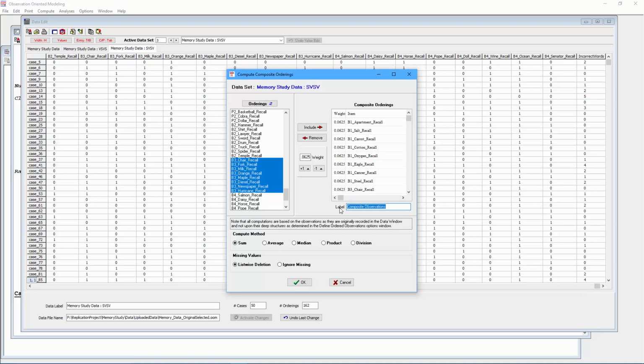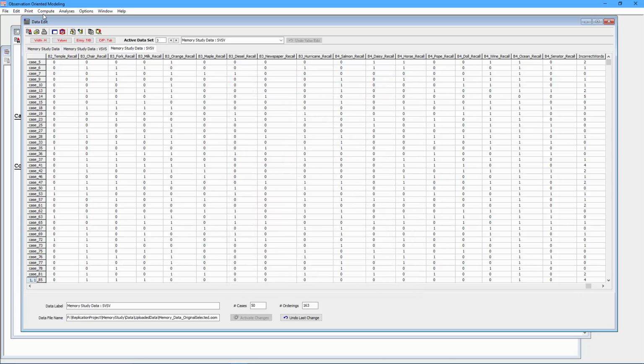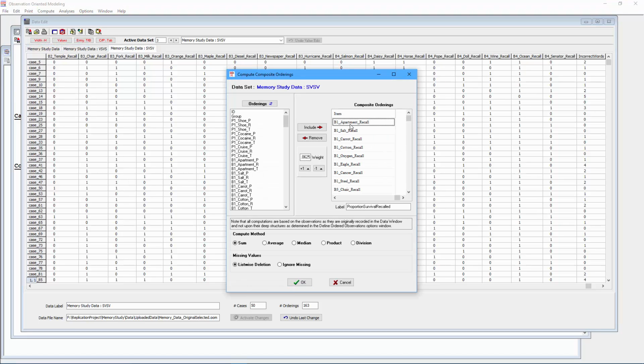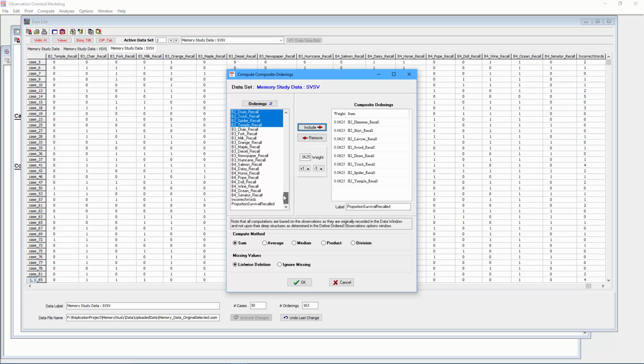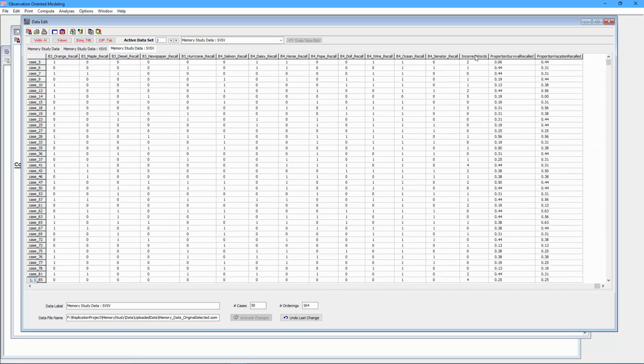And again, we'll name this proportion survival recalled. Select OK. Go back and now compute the composite for the vacation words. That's going to be block 2 now, since it's SV-SV condition, and block 4. Have our proportions almost set up here. Now we'll make this vacation recalled, proportion vacation recalled. Select OK, and we'll scroll over and we see the proportions here.